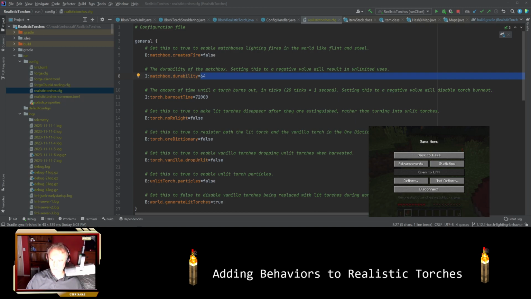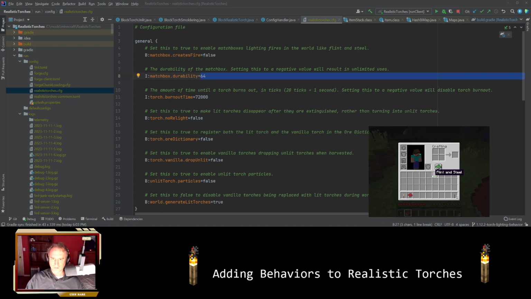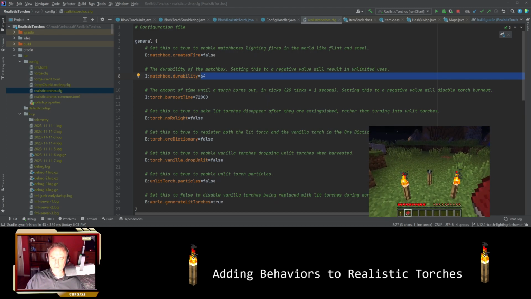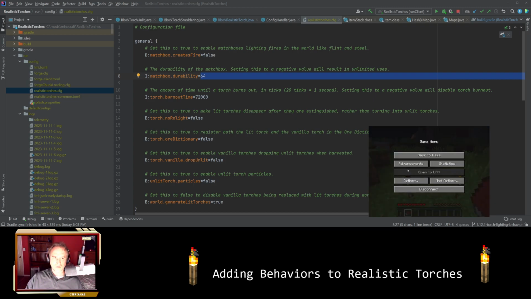All right. So as of right now, we can't actually, because wait, the default is false. Oh, so you can't light them. That's interesting. So that means RLCraft has that creates fire as true. I'm going to do a Google search for Matchbox creates fire.